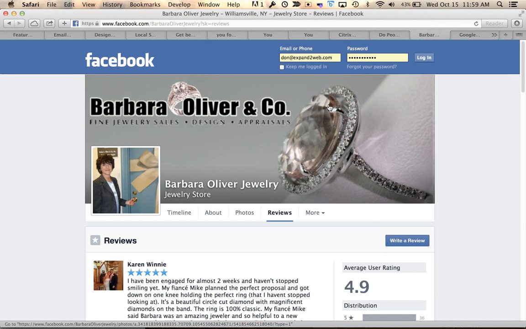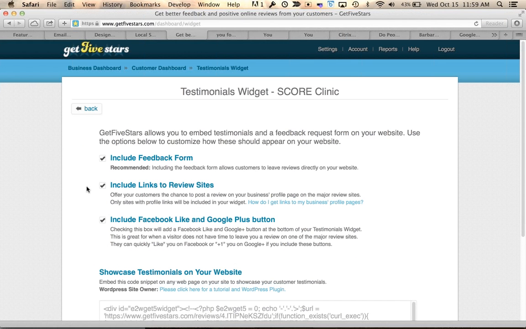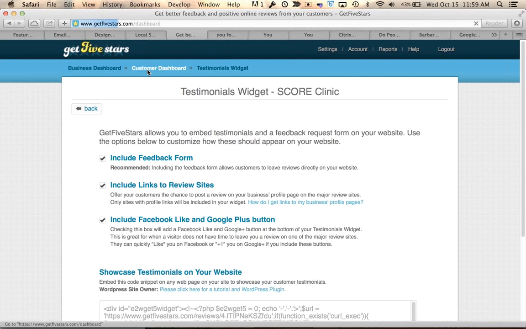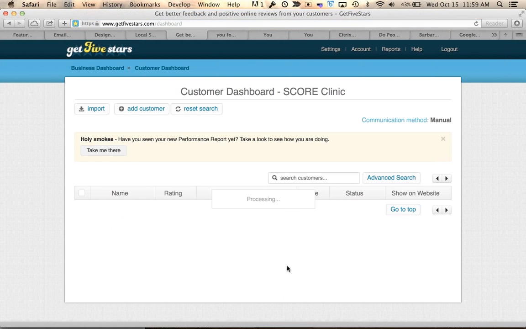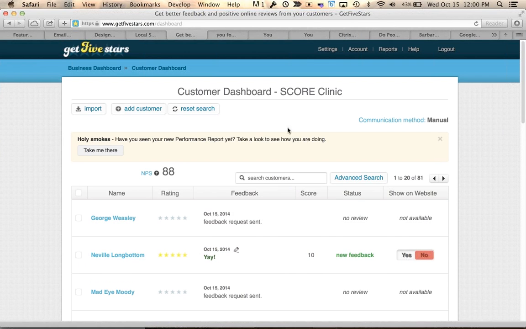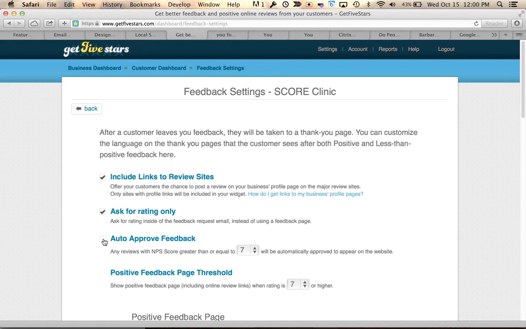So that's pretty cool. I think that when you talk about a citation, that's a very powerful thing for our system to do, is allow you to add that content onto your webpage. And by the way, you have control over which testimonials show up there. If you want to feature certain testimonials, you do that right here with this little slider. So you can do that. You can also automatically approve testimonials to your website in your feedback settings. You can say auto approve feedback, anything that's a 7 or higher, to go to the website. So we have that too.